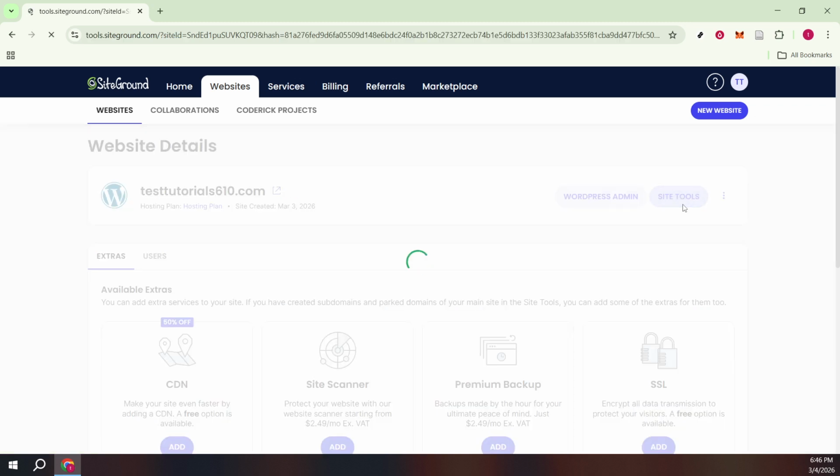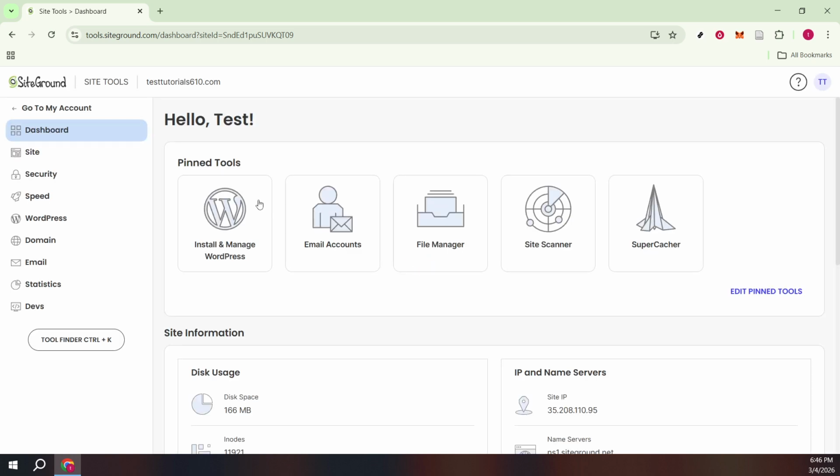At first, you'll see the dashboard. This page gives you a quick overview, health checks, usage stats, and shortcuts to common tasks. It's a great place to confirm you're working on the right site and to spot any alerts before you dig deeper. Next, click Site in the left-hand menu.